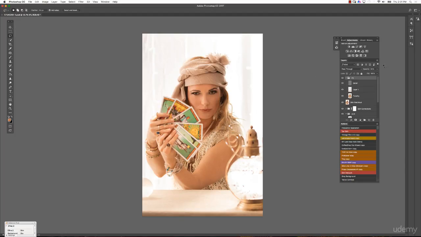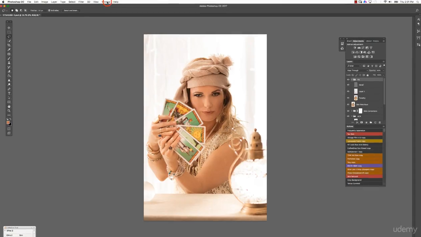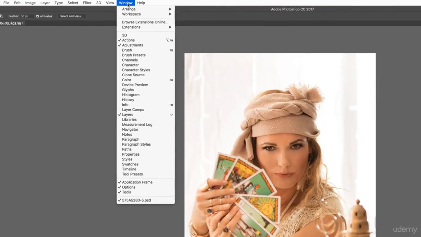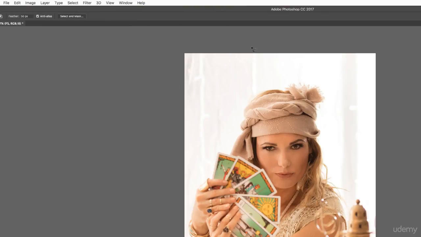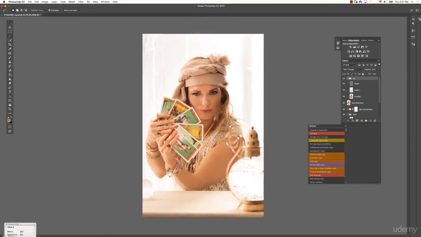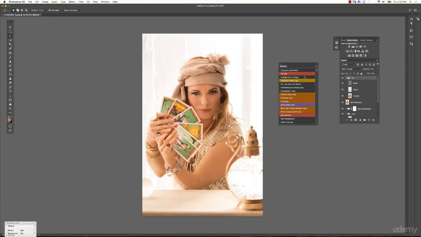So for that we just go into our actions. If you don't have the actions open, it's easy to get them. You just go over your Window menu and there you see Actions, and you click it on. And here I've got my actions right underneath my layers. And here you see all these colored ones.